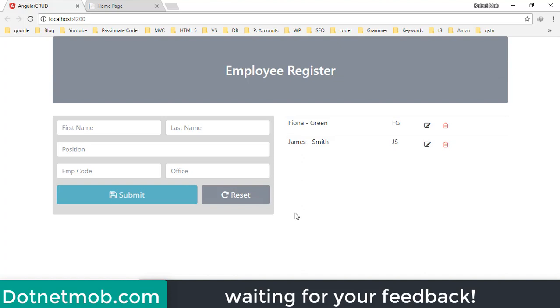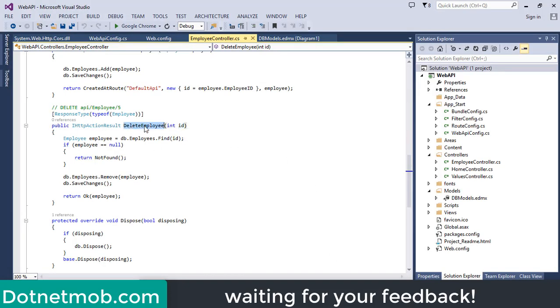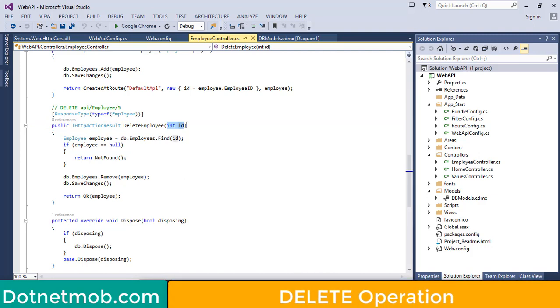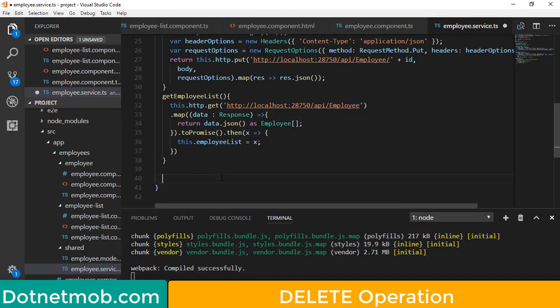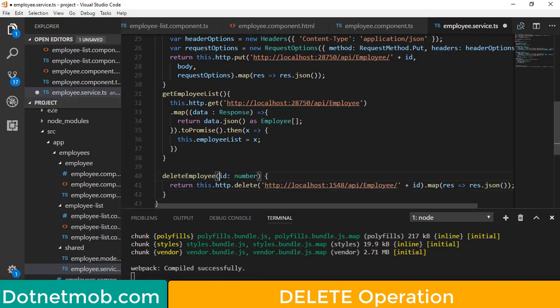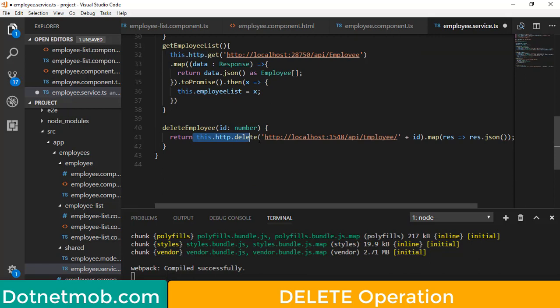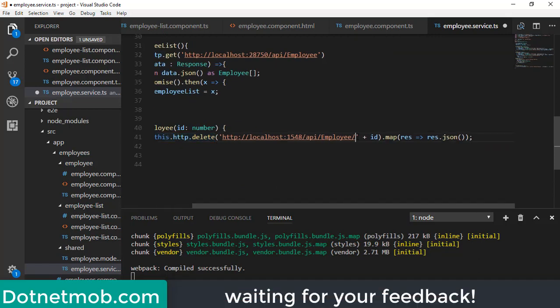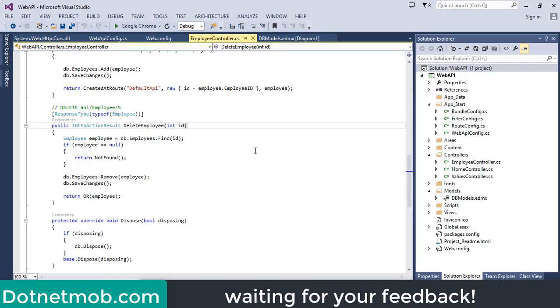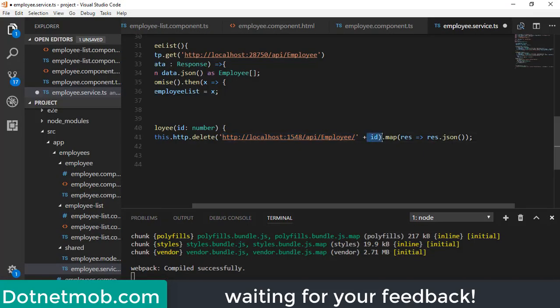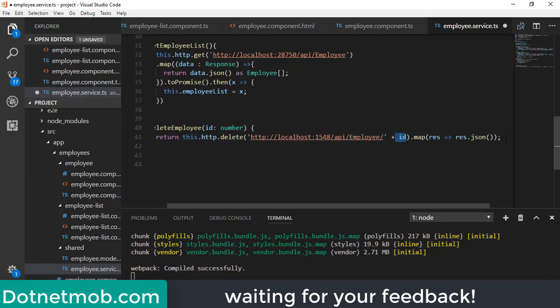Finally, here we are going to implement delete operation using this WebAPI method delete employee. Here we have a single parameter ID for the corresponding employee ID. First of all, I'm going to define delete employee function inside this employee service class like this. Delete employee. Here we have a single parameter ID. It's of the type number. Then we will make the HTTP request of the type delete. Then we need to pass the URL like this. This is the corresponding URL for this WebAPI method delete employee. Along with that, we have to pass the ID for the corresponding employee. So here we have appended ID parameter into this URL. Finally, here we have converted observable of response to observable of JSON.